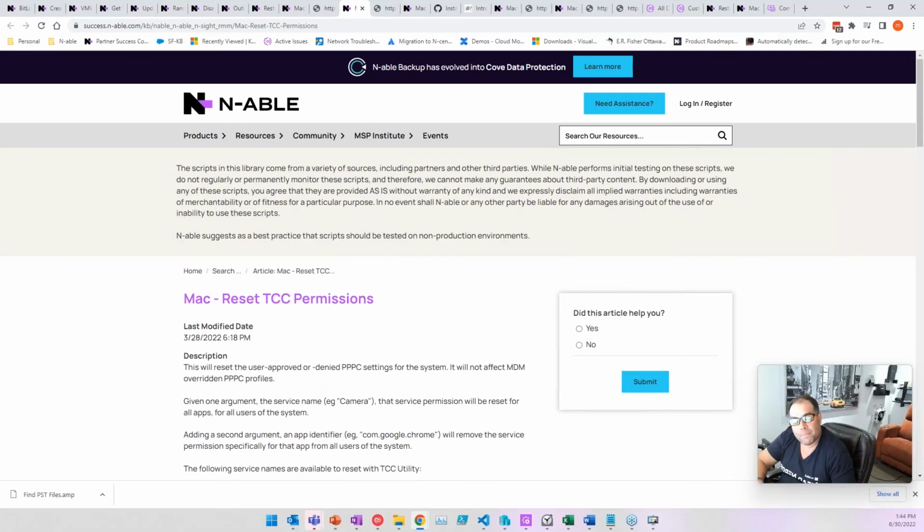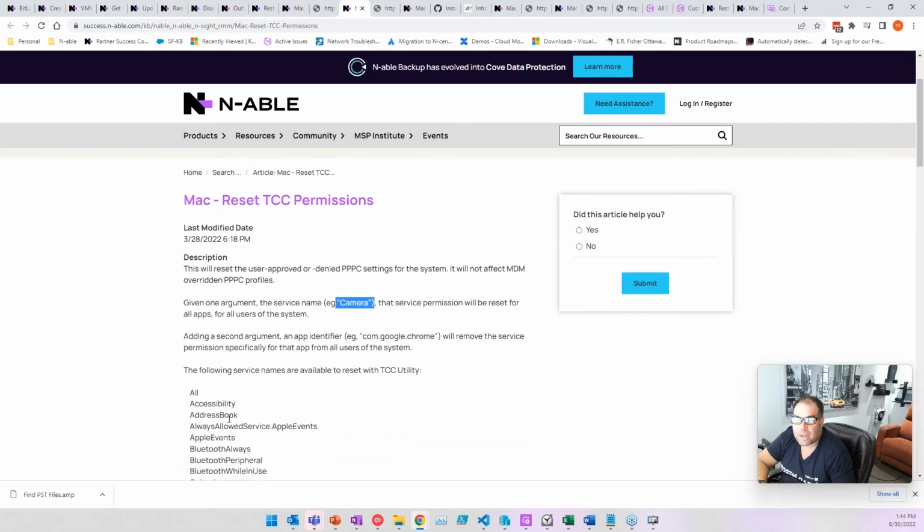Anything that is set by an MDM or a system set will not be reset. So this is telling you here that it will not affect MDM overridden profiles. So anything set by ABM or anything set by an MDM will not be reset. You can also just specifically say which app of those you want to do that. So if you put the first argument being either all, accessibility, camera, whatever.